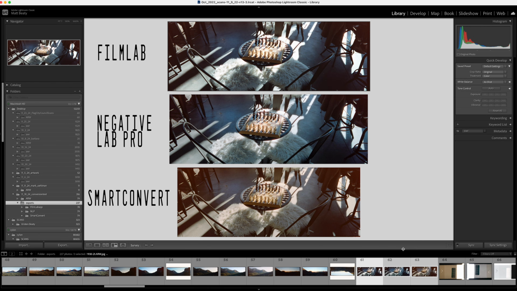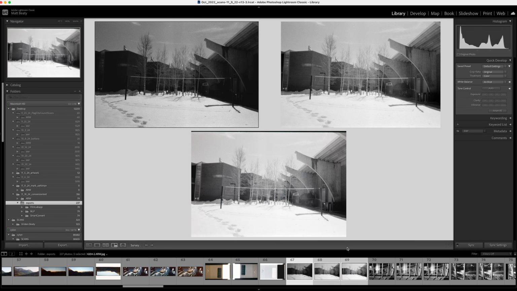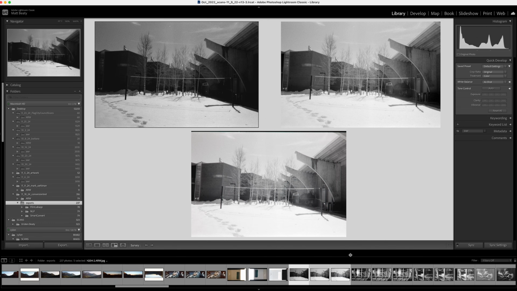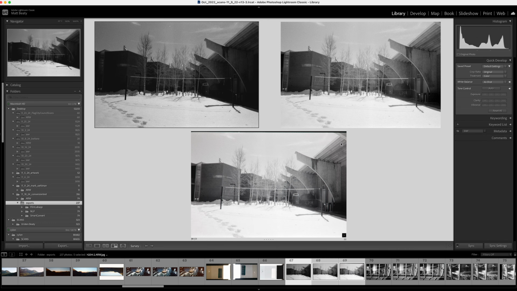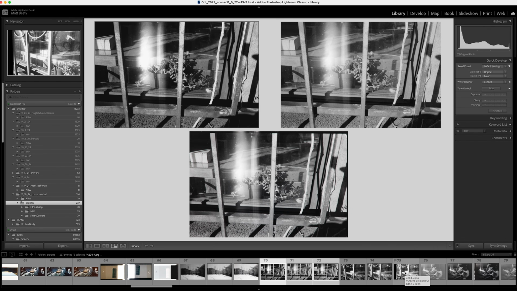Film Lab app, a little bit darker. Negative Lab Pro, a little bit brighter, which seems to be kind of a thing. Not quite across the board, but sort of. Dude, I don't know. Okay, let's look at some black and whites. I really wish that this would just do the thing. So 1, 2, 3. Negative Lab Pro's got me. Film Lab app's doing okay. Smart Convert's struggling a little. These are close.